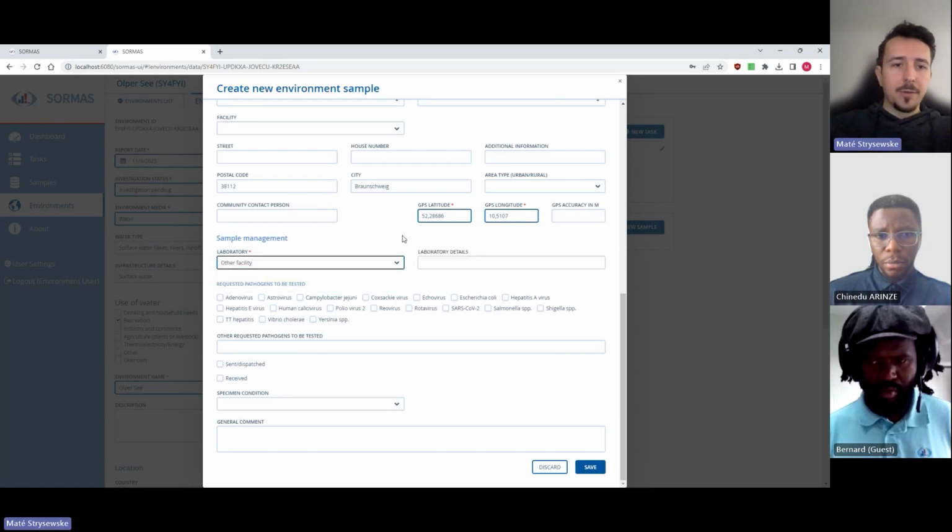I have to select the laboratory. Don't have one in the system right now. I will just select other. And then I can put down which pathogens I want to be tested. So this is optional. I don't have to do this, but if I'm already aware I want this to be tested for Vibrio cholerae, for example, then I can mark this. And I will also mark E. coli right now. This might not make sense in this specific situation, but just for demonstration purposes, I want to request 2 pathogens to be tested.